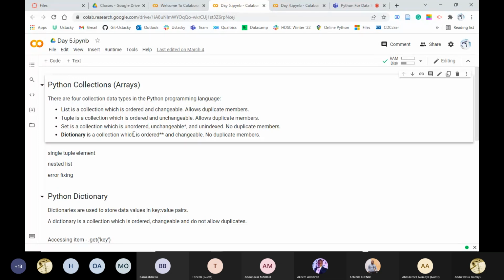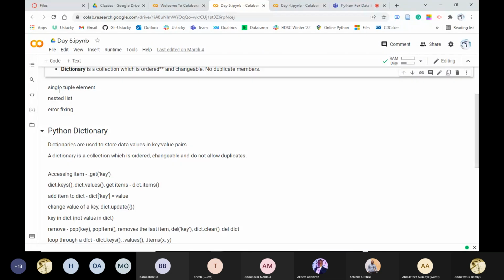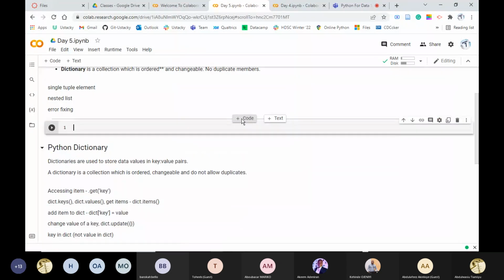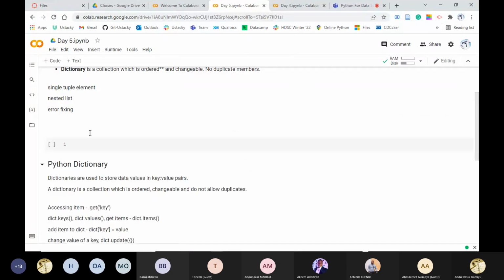What we'll be talking about today is the dictionary. A dictionary is the fourth data type for collection of data. It is ordered and changeable. You can change it and it doesn't allow duplicate values. Last time I forgot to talk about single tuple elements, nested lists, and how to fix some basic errors in Python. So let's start with that before we go to the Python dictionary.